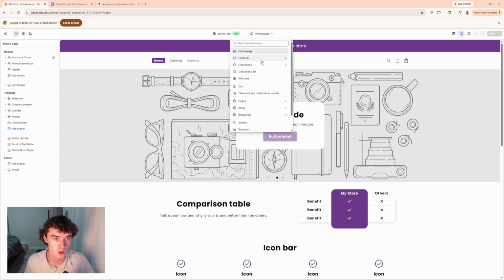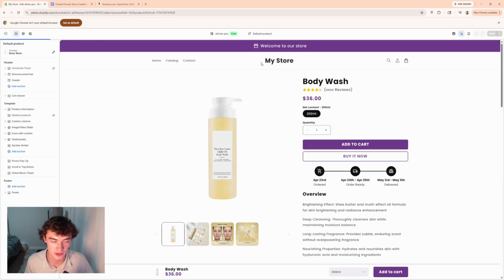Now, this is more focused on the product page for now. You can do this with your entire store. For this example, I'm only going to do the product page because you can just take the same process and just apply it to everything else. So I don't want to make this repetitive. You guys can just do that on your own time.